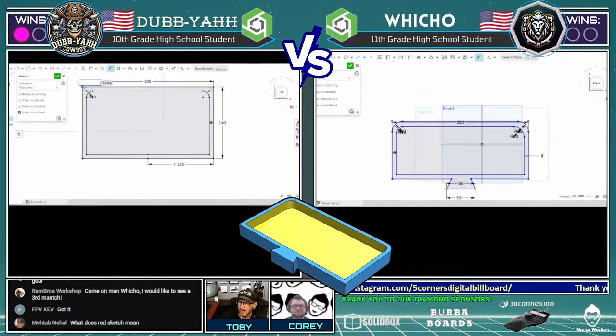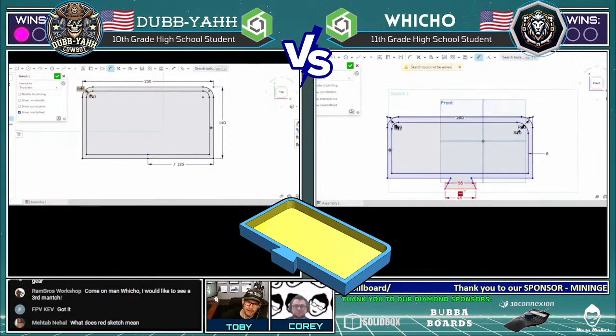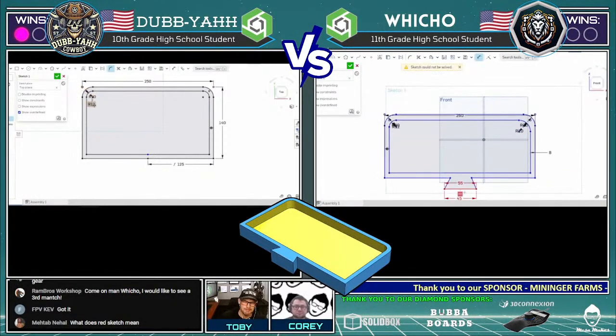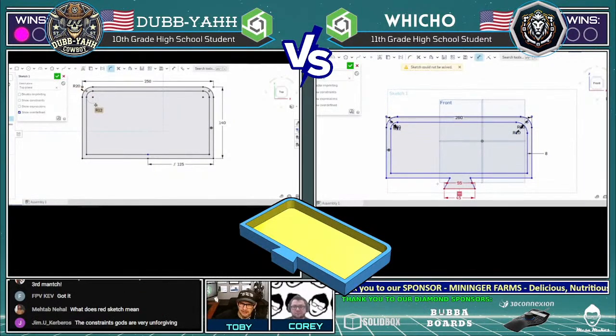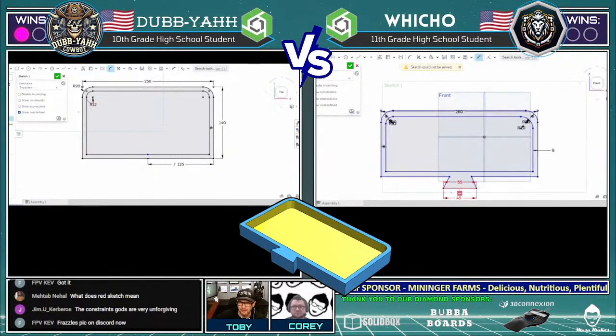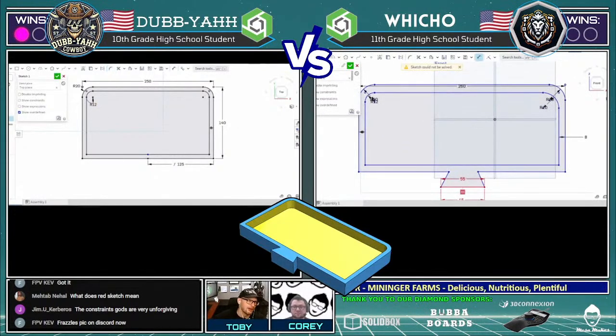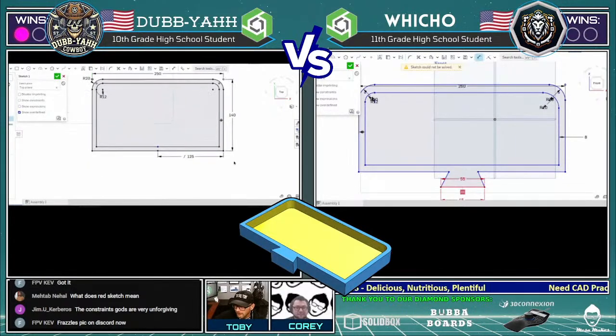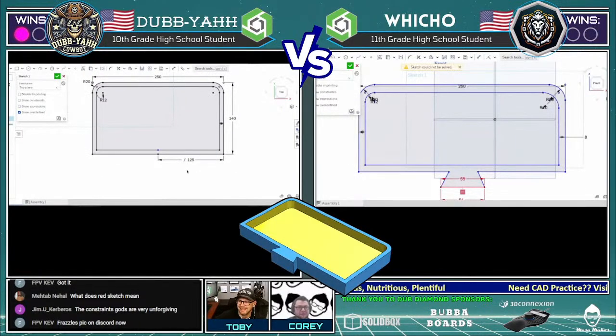It's over defined. Matab, you could think of it like if you took a line and you added a rule that said the line is horizontal, and then you also added a rule that said the line is vertical. It can't be both. So with Weicho, you can see that he's got a dimension there that says the line's 55, and then he also has a dimension that says it's 45. Well, it can't be both. So yeah, he's getting red there. Yeah, the constraint gods are very unforgiving, that's for sure. Yeah. Nice.